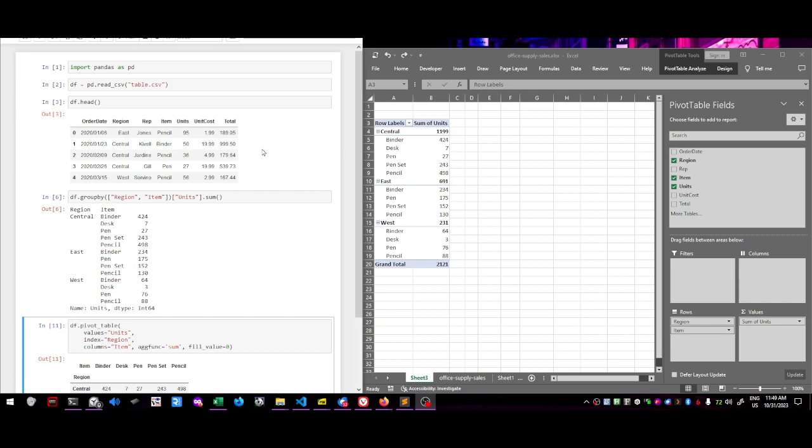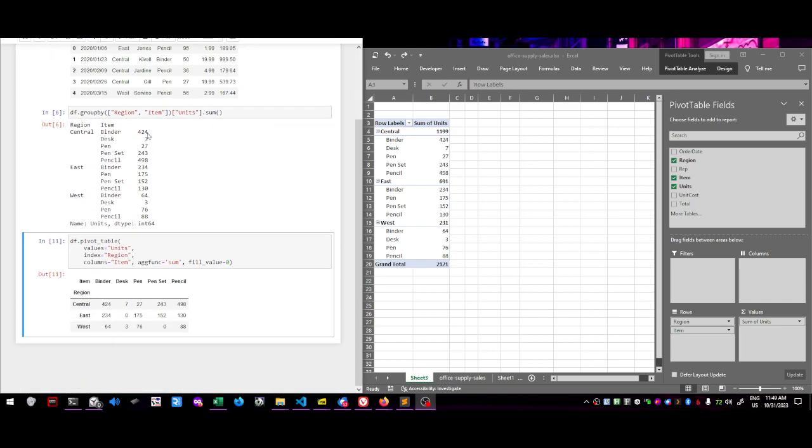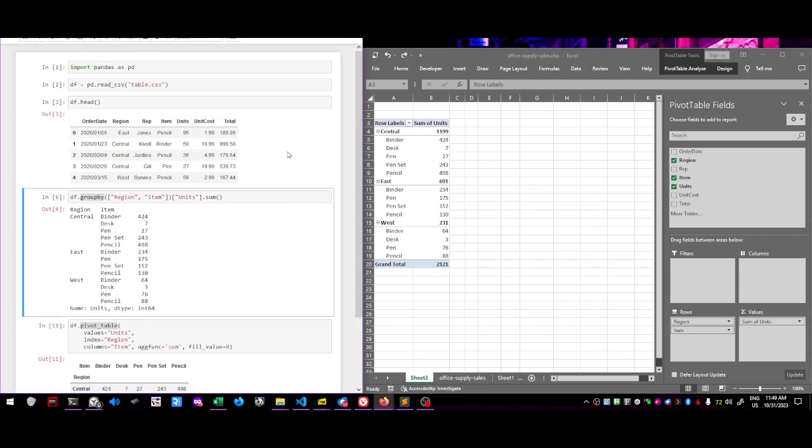Okay, so I'm learning about pandas data frames and what you can do with them, and there are two methods that I was introduced to: one called group by, and one called pivot table. I wanted to show how they translate to Excel, since that was the first thing that I learned. I learned Excel before I learned Python pandas. So I have a file called table CSV.